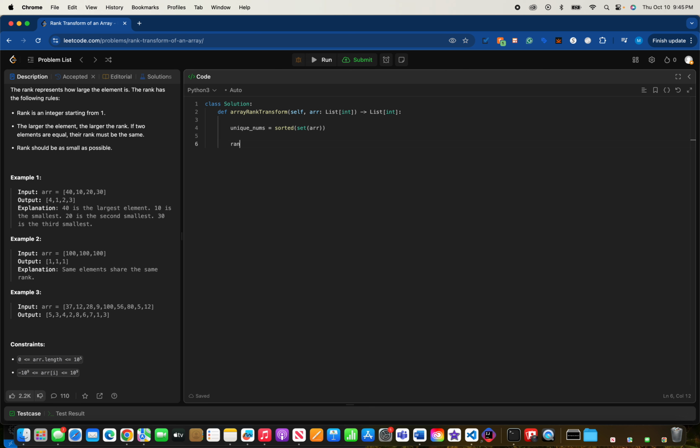And then let's make a ranks. Let's call ranks equals, let's make our dictionary, and assign num as the key, and i plus 1 as the value, so for every number we have inside we'll increase the index by 1, for i, num in enumerate, so we're able to index, enumerate unique nums.